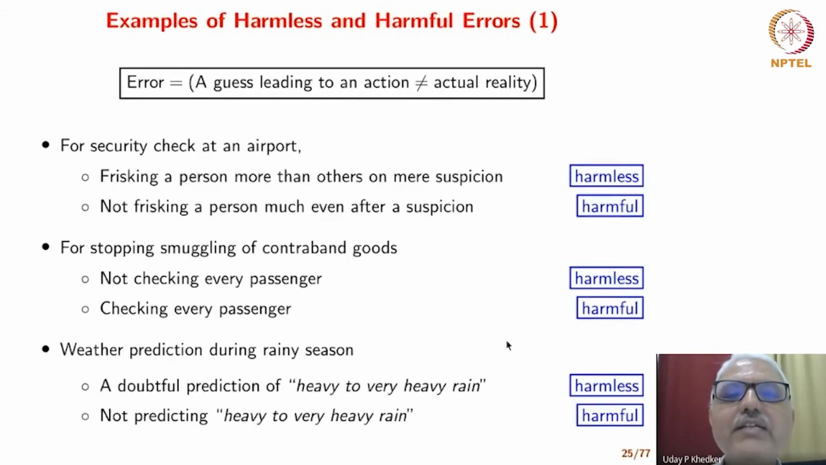So we divide the errors into possible harmless and harmful errors. Error, once again, is a guess leading to an action which is different from the actual reality. Let's look at some intuitive examples. Let's take the example of a security check at an airport.